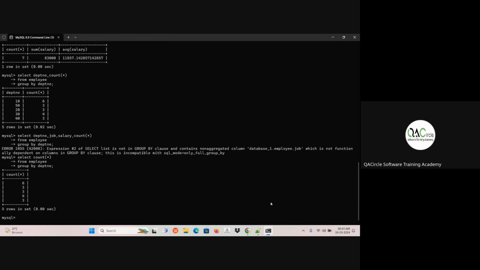Okay, understood? Yes, ma'am. Understood, we can't use multiple columns, because all the columns will not be similar, right? See here, as I said, department number and job are related, but with salary, are these columns related? No, right? Then it will be tough for the compiler to group the data. Understood?